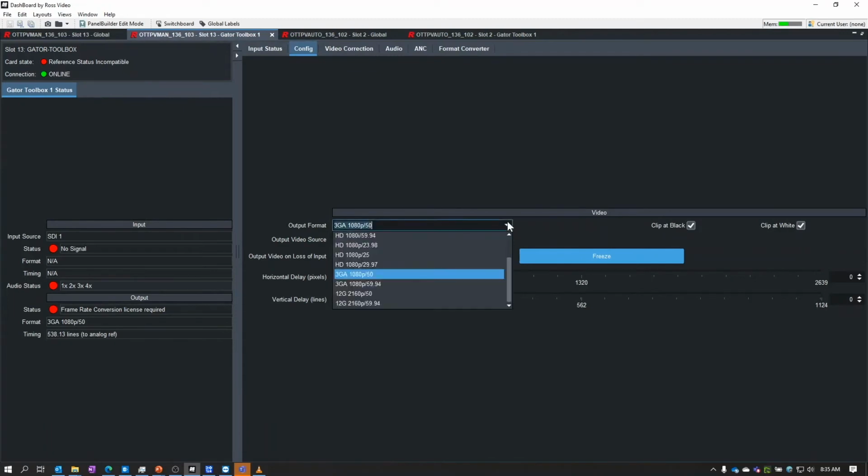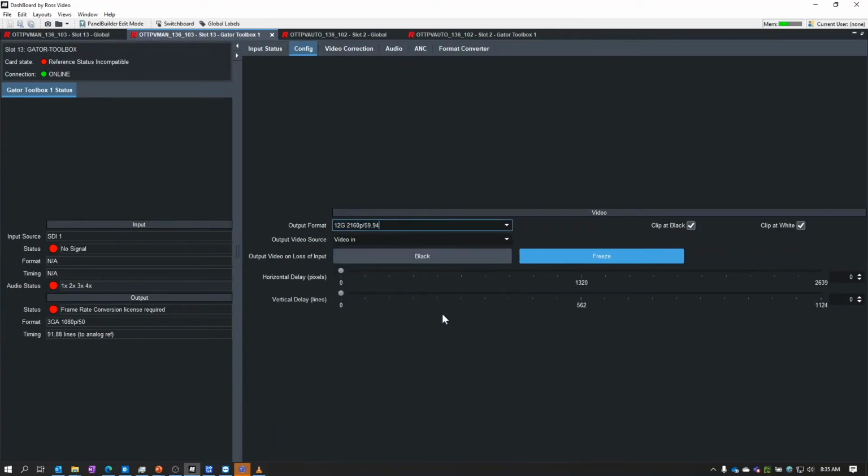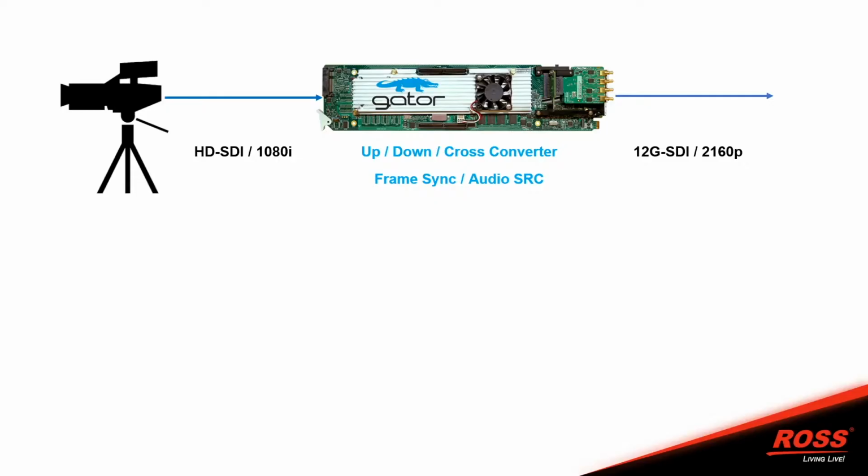In the Config tab, we simply need to specify the desired output format. Gator Toolbox automatically detects the input format and performs the necessary conversion, engaging the frame synchronizer if necessary. As before, we also can enable the HDR mapping to convert our SDR camera to the desired HLG production standard.